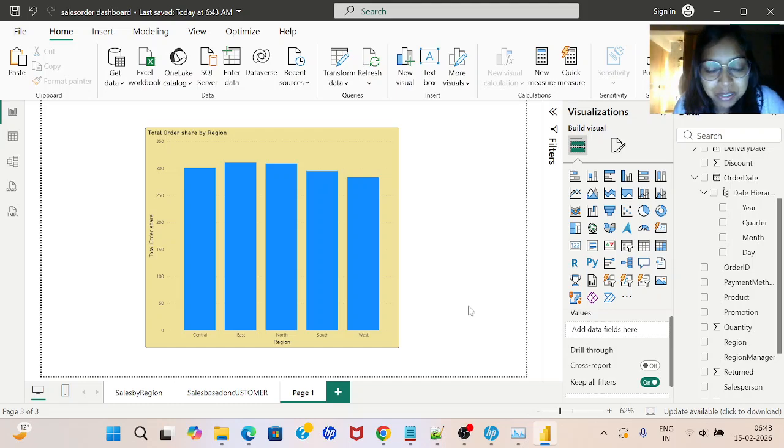Learners, today in this short video I'll try to explain the drill down feature in Power BI. This is a very powerful feature in Power BI.